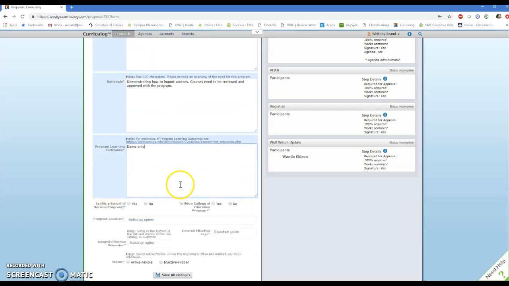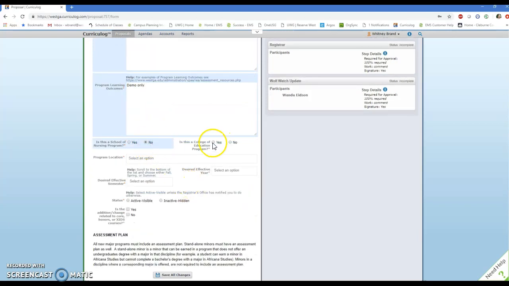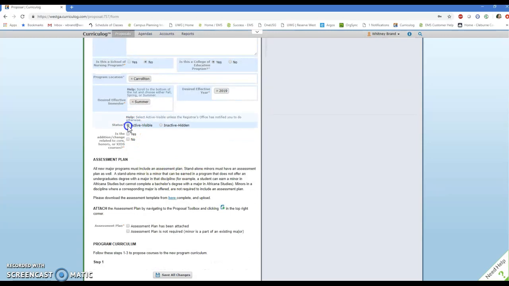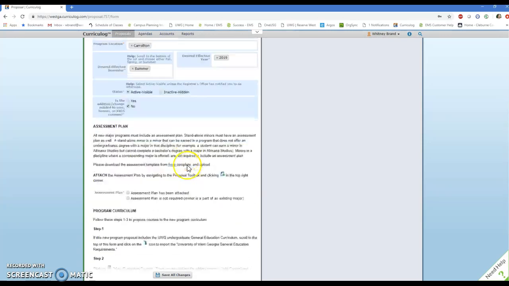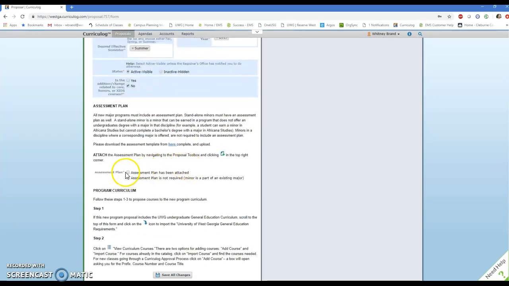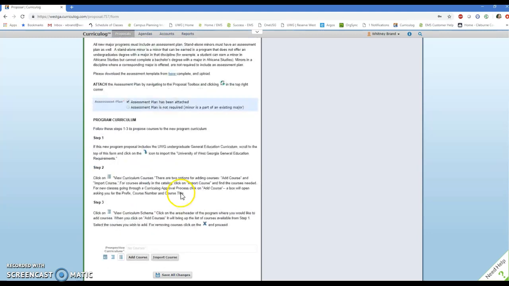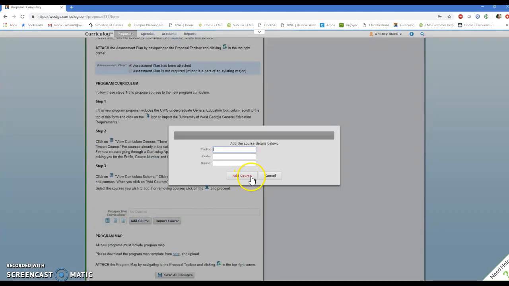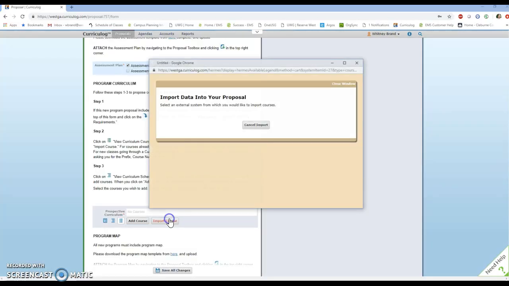Fill in all the required fields. Make sure to include an assessment plan. And then here's where you build the curriculum. If there are courses that are already in existence that you're just going to put in your program, you can click Add Courses. I'm sorry, you click Import Course.